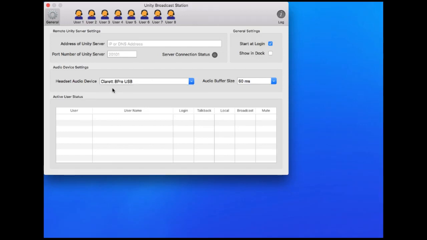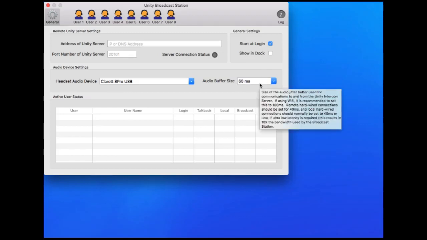And so we're going to select that. At this point, the Unity Broadcast Station is now communicating hardware-wise to and from that system. This audio buffer size mentioned here on the right is our communication path back to the Unity Intercom server. And you notice if we hover over things, we get a nice little pop-up that gives you a little more explanation about each one of these features.